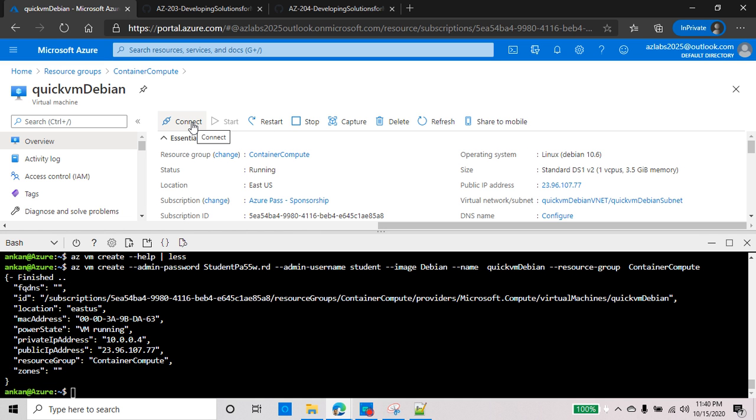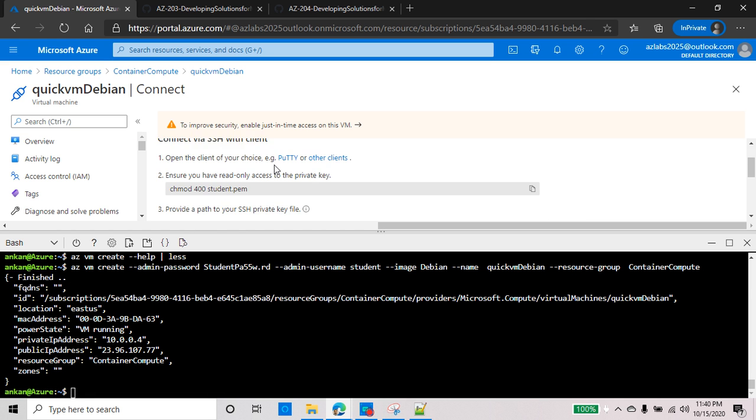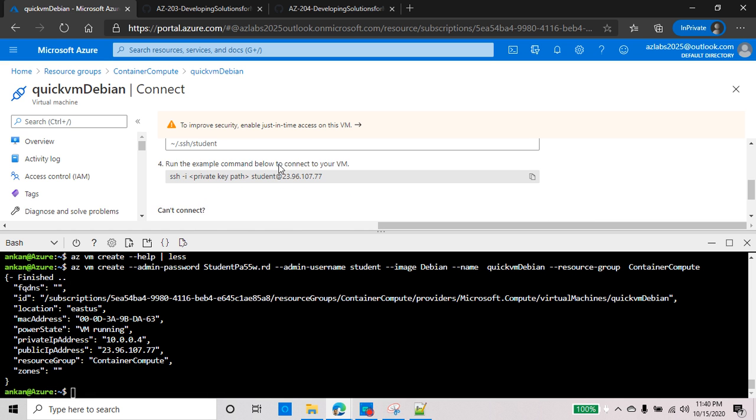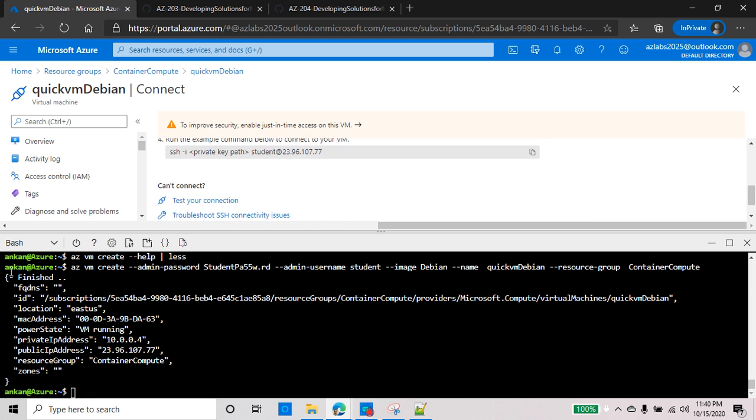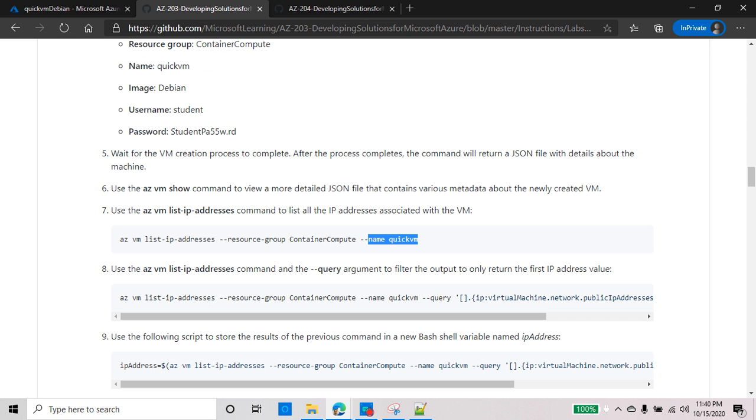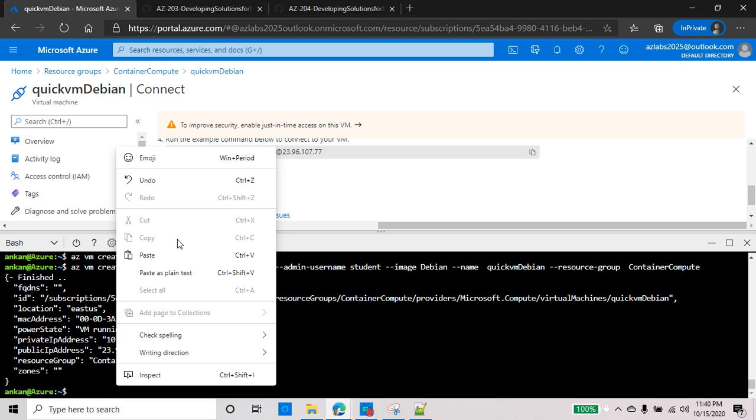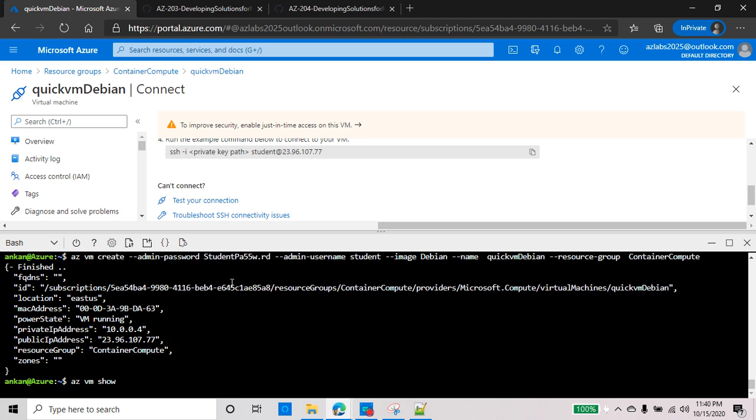And if you want to connect, you can also click connect and get the command from here, if you don't know how to connect to it. And there we go. What else do we need to do here? Okay, so from here it's telling you that az vm show is the command. So you can also quickly run it here. That should give you even more detail.